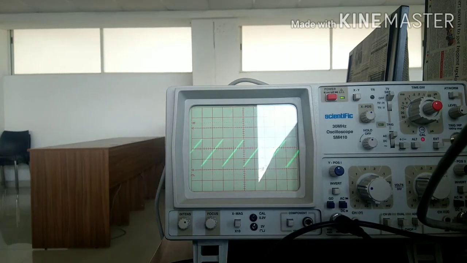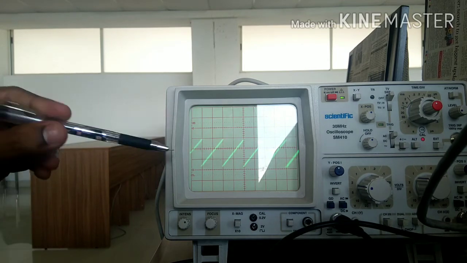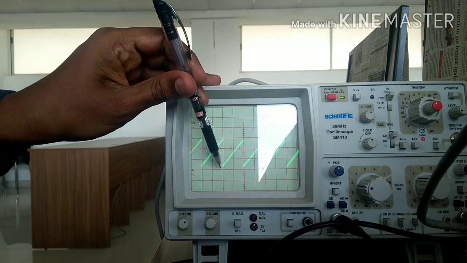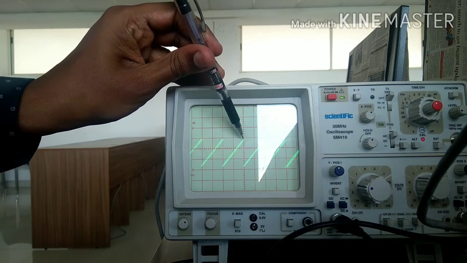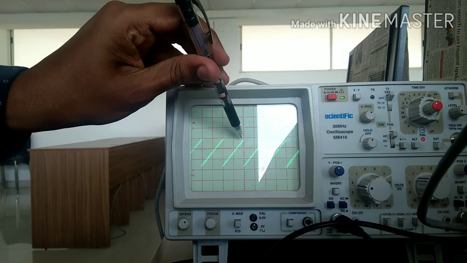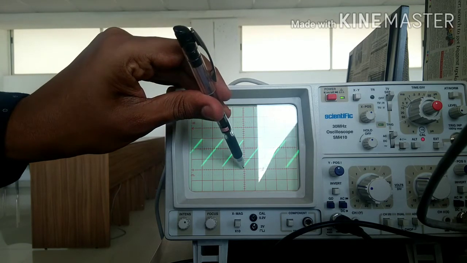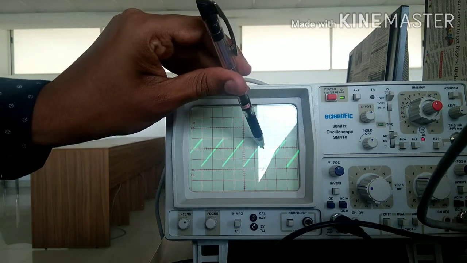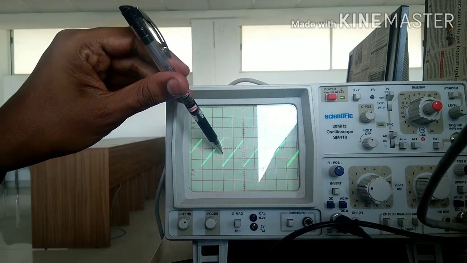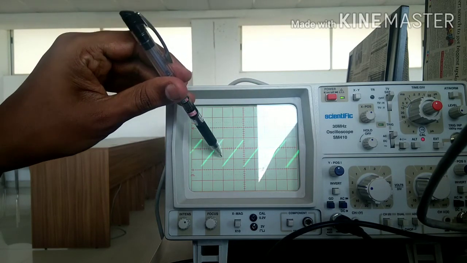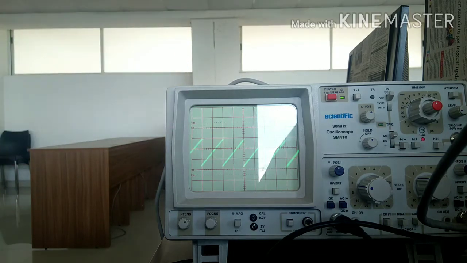The third waveform is the generation of the ramp. Ramp is nothing but a structure like this: incremental, linear. When it reaches here, it will drop out along this line. Again it will go up linearly, and again it will drop out. These lines are not actually visible here, but it should come like this. So this is the third waveform, the generation of the ramp.